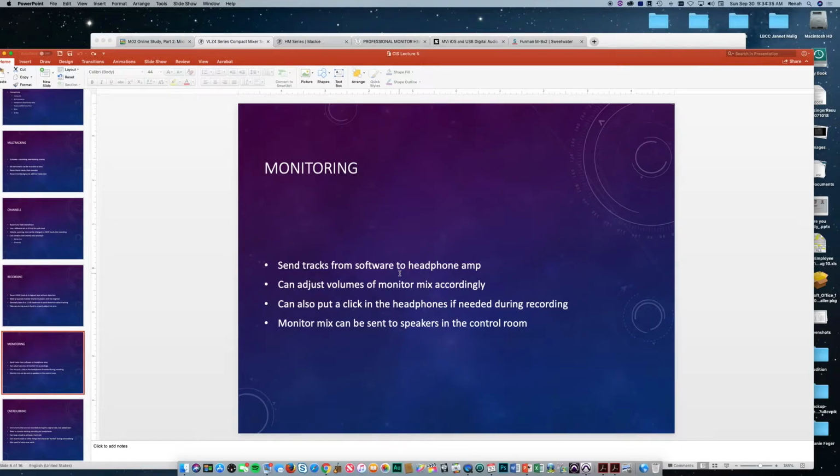For example, maybe if you're singing, you want your instruments to be lower at that time so you can hear them, but you can hear your voice louder. Or maybe you're doing a guitar solo and you want to make sure that channel is loud.